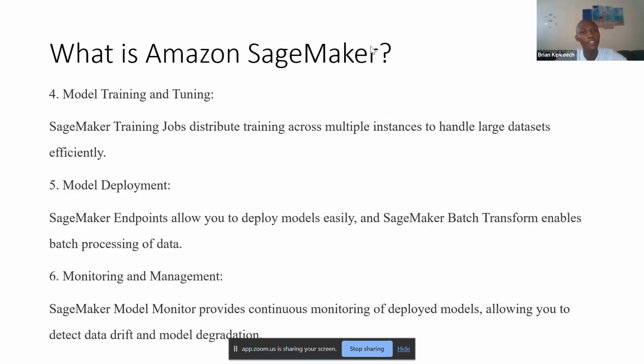The other importance of using Amazon SageMaker is that it provides you a monitoring and management tool, that is the SageMaker Model Monitor, which allows you to detect data drift and model degradation. So we'll also see that.